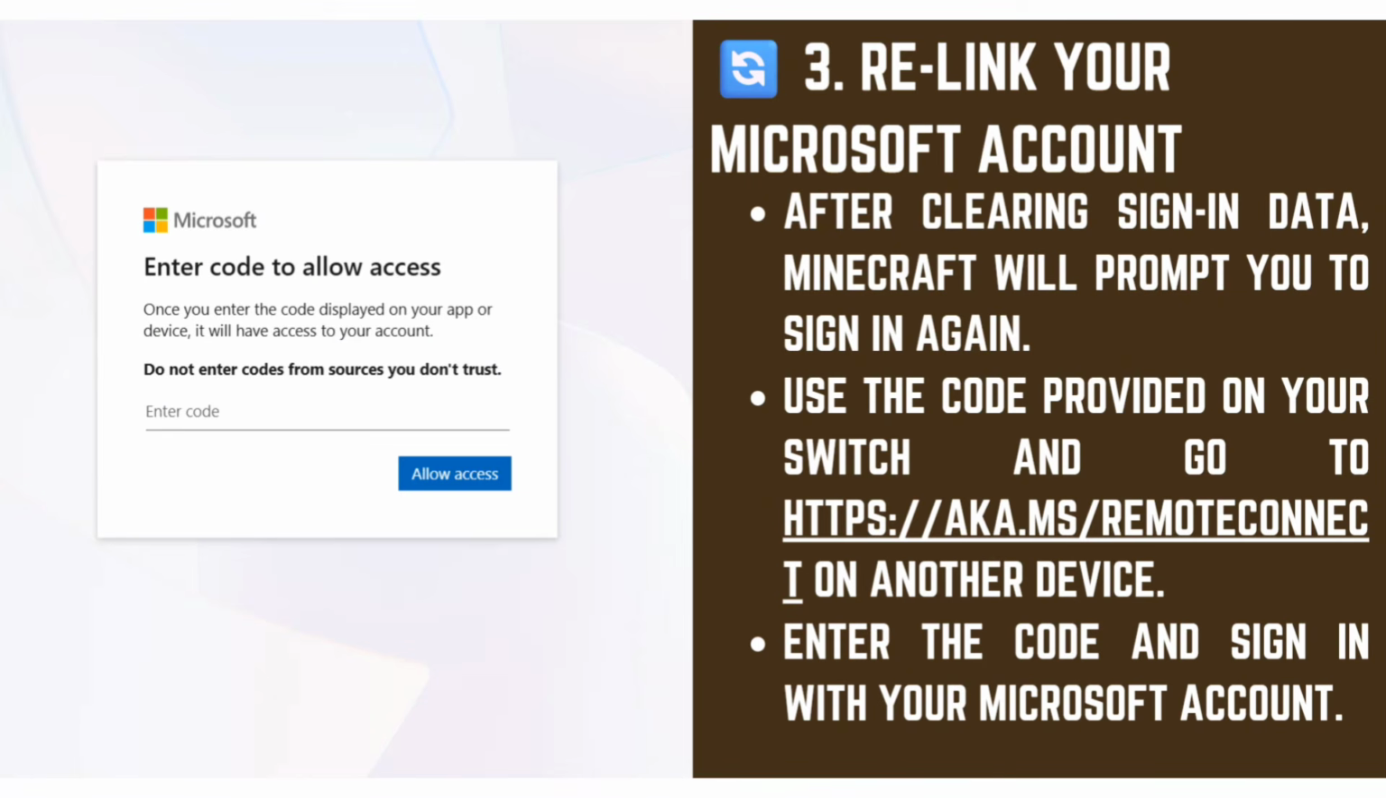And that is basically the fix with Nintendo Switch fix Minecraft error code drowned, failed to log in.